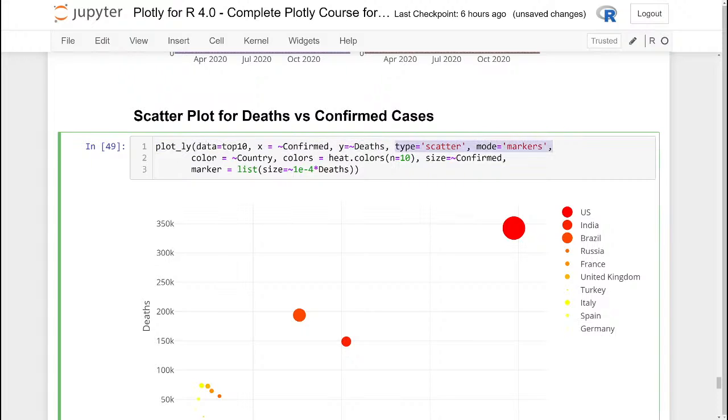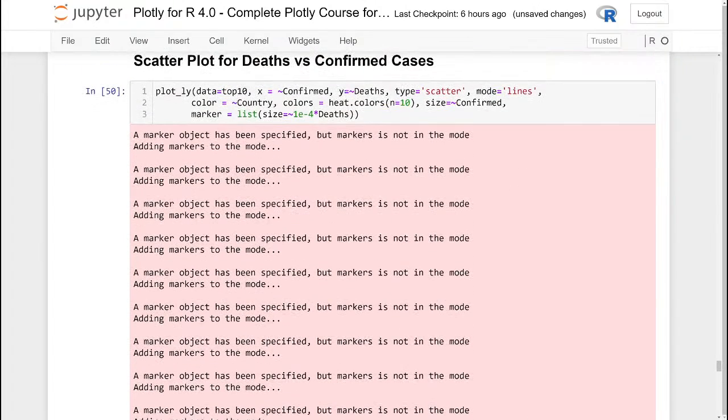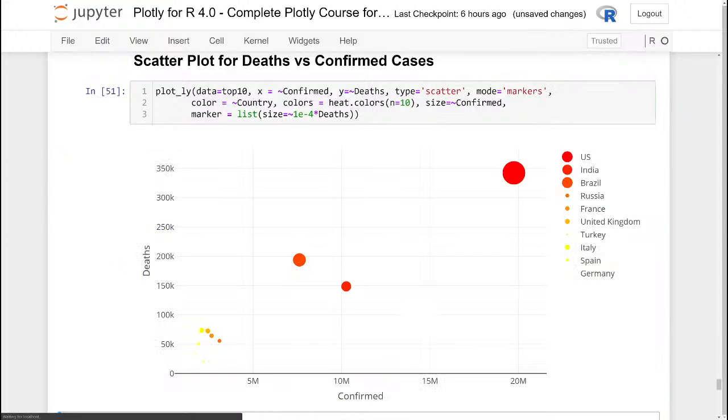Do you notice that if you put mode equal to lines, you will get the connecting lines between these points? I think it's not going to work here, so you can of course put the markers once again. Earlier we had used mode equal to lines and it was working there, and since this is not the correct data, it might not work properly.